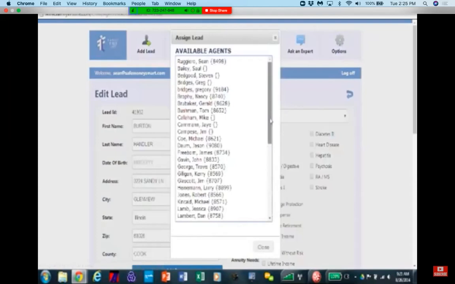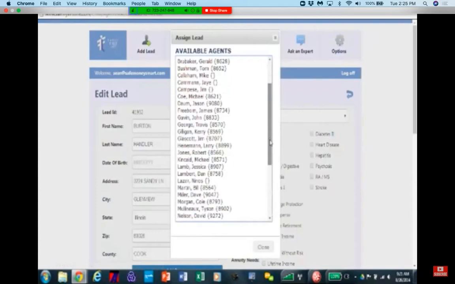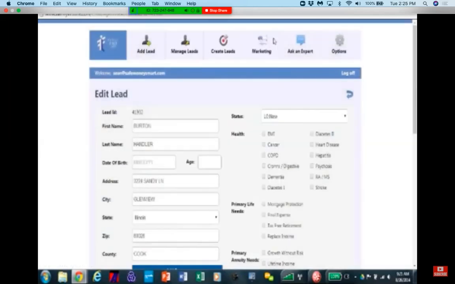So let's say that Saul Bailey runs Burton. I can go ahead and assign that to him. Now, I don't think he does, but if he did run Cook County, I could go ahead and assign it, okay? And that is how we do that on the basics of the CRM.